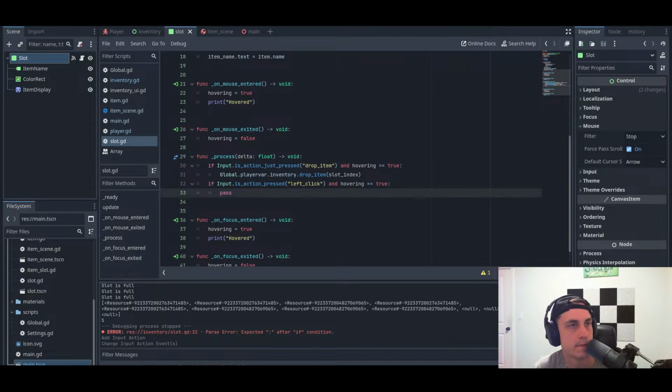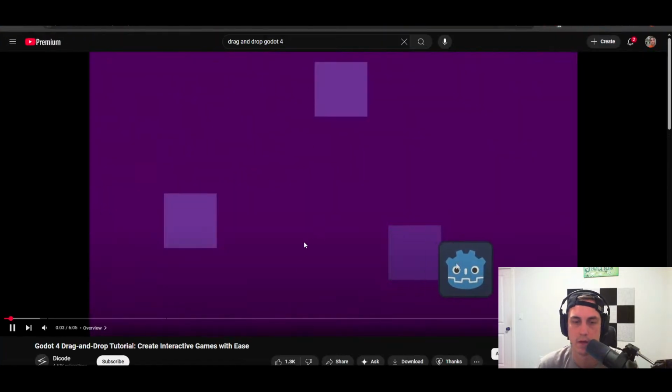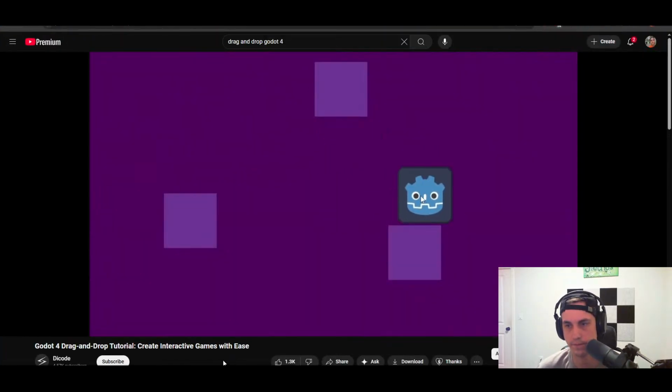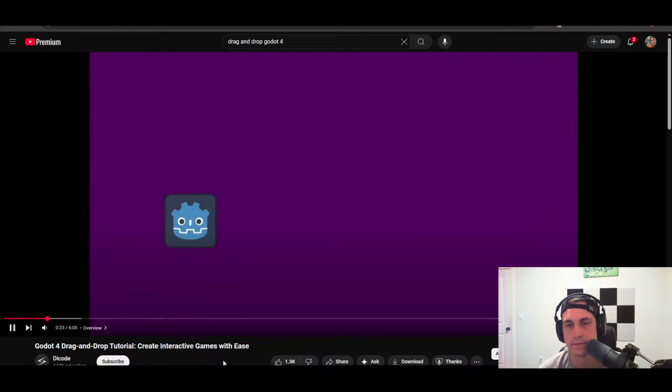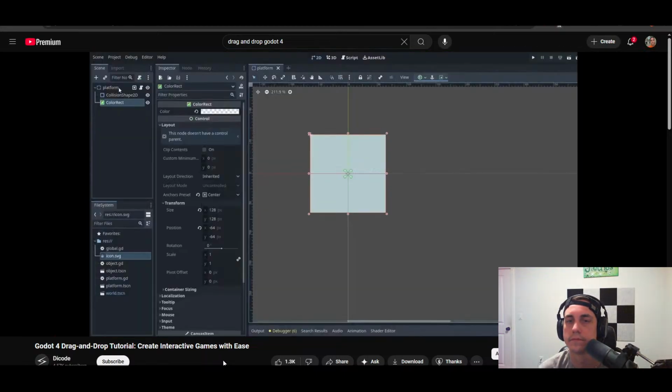Hey everyone, welcome back to another tutorial. Today we will dive into creating a simple drag and drop system in Godot, similar to what you would find in an inventory system. This system will allow objects to snap into place. Let's get started. First, create an empty scene.